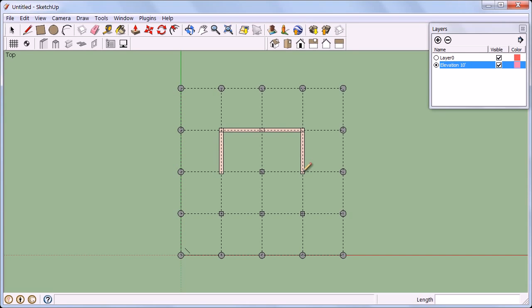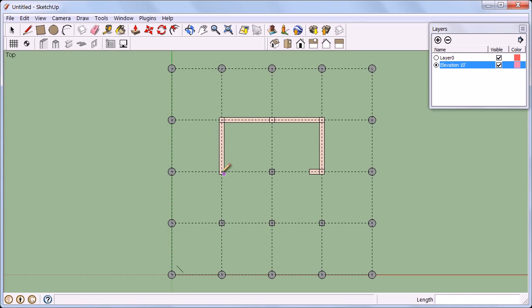To use accurate measurements in SketchUpBIM, I can simply use my keyboard to enter the dimensions. In this case, I will click at one end, then type 2 feet from my keyboard and press enter. A 2 feet wall is created. I'll do the same on the other side.